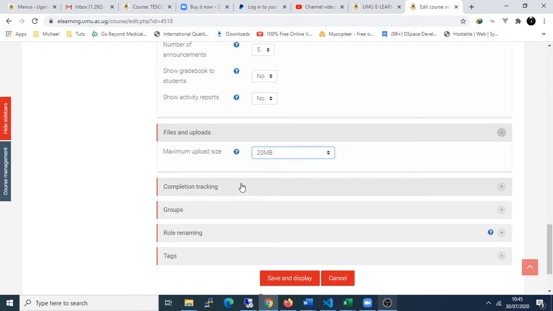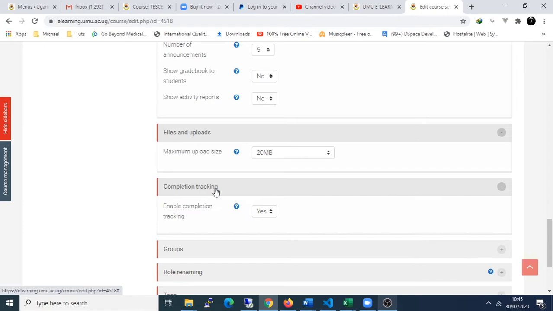Completion tracking is enabled. Completion tracking are those ticks that appear beside each activity. There's a tickable box that appears beside each activity and also beside each topic. So this one is a good thing to enable, such that somebody can see their progress, see how far they've progressed.